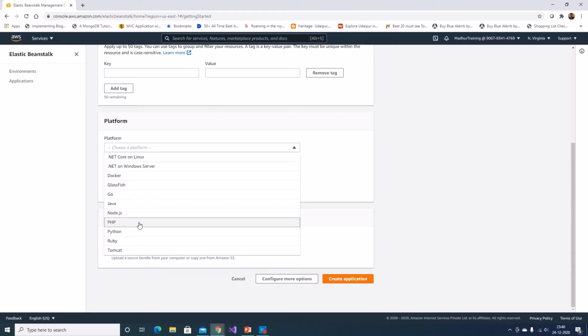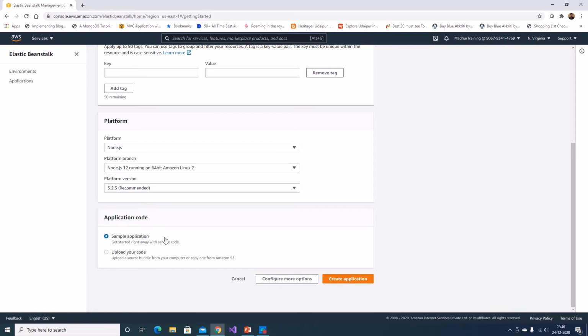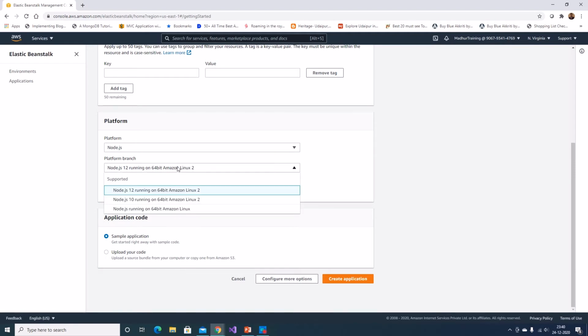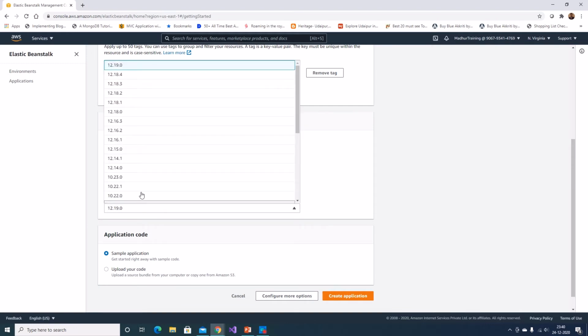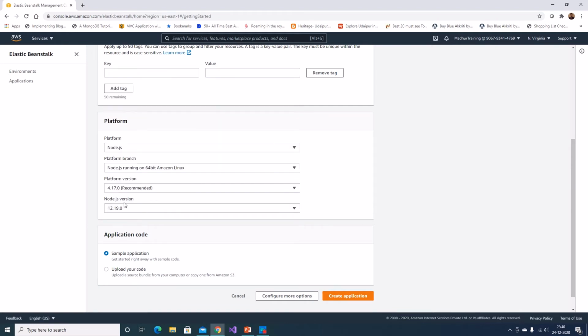If you see, we have different options. You have .NET Core running on Linux or Windows Server, you have Go, you have Java, Docker, Node.js, PHP, Python. For this one I just select Node.js, and if I want, I can select a different platform branch, Node.js 12, 10, or I can select Node.js running on 64-bit. And I can also select the Node.js version I want to run. So I'll leave it as this currently.